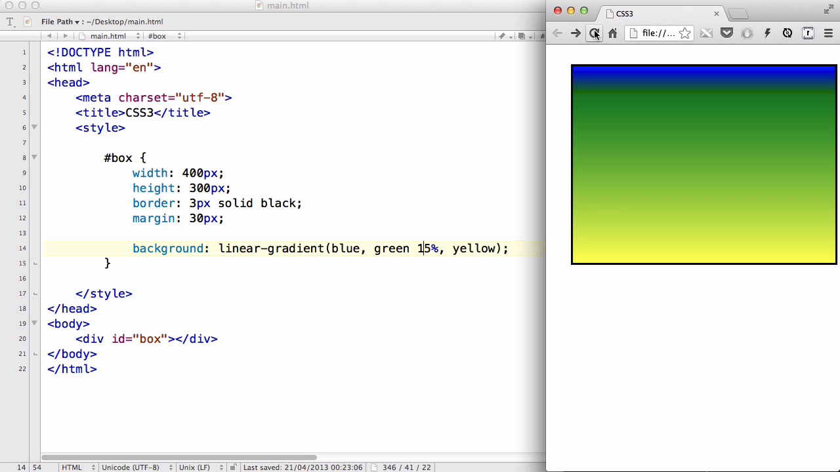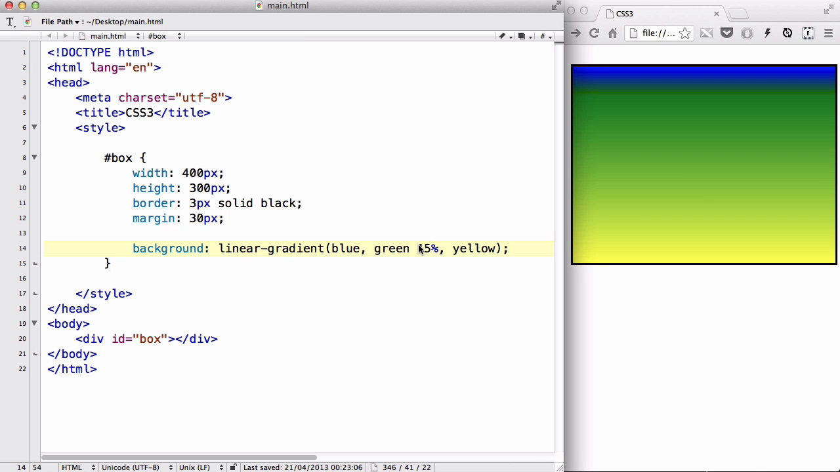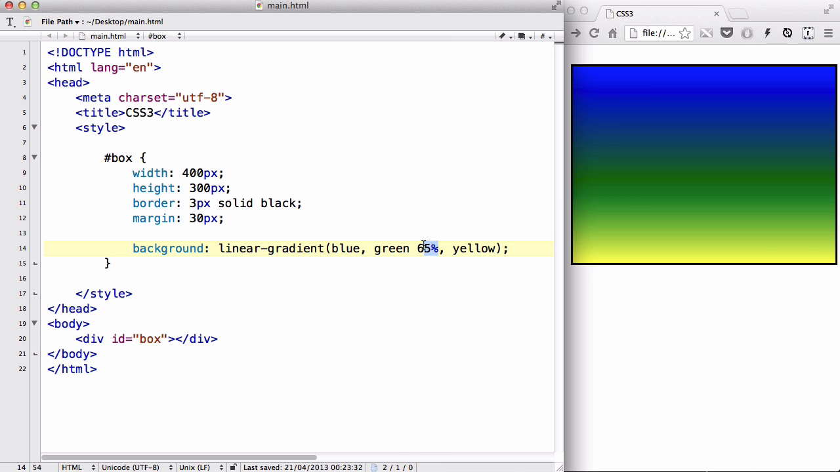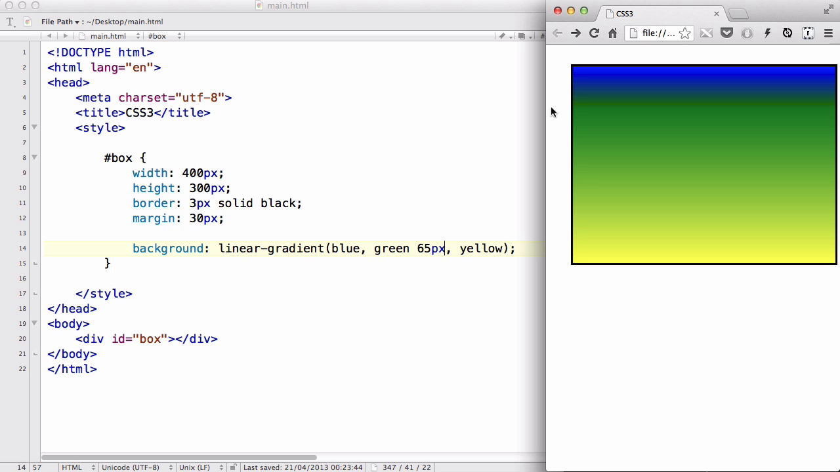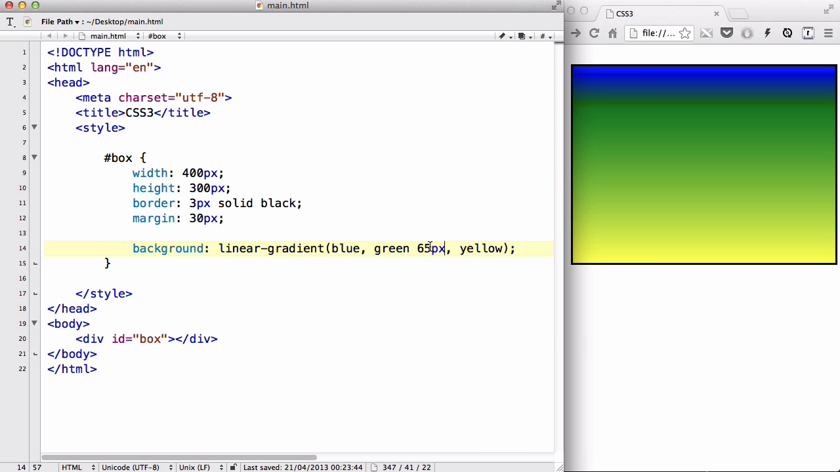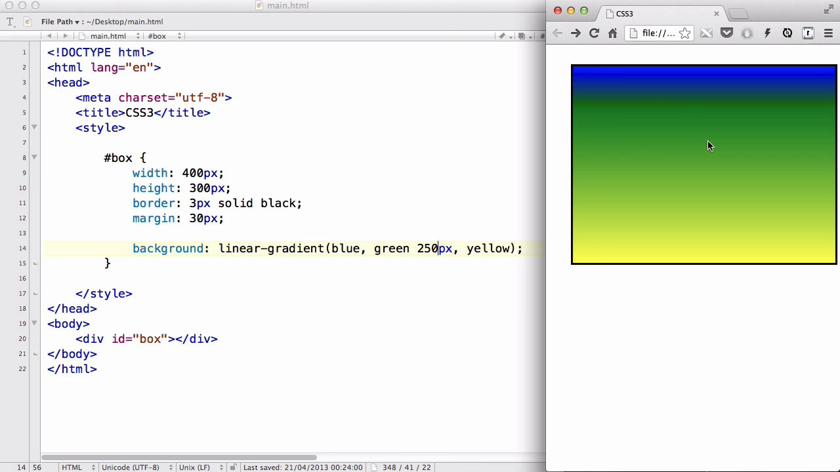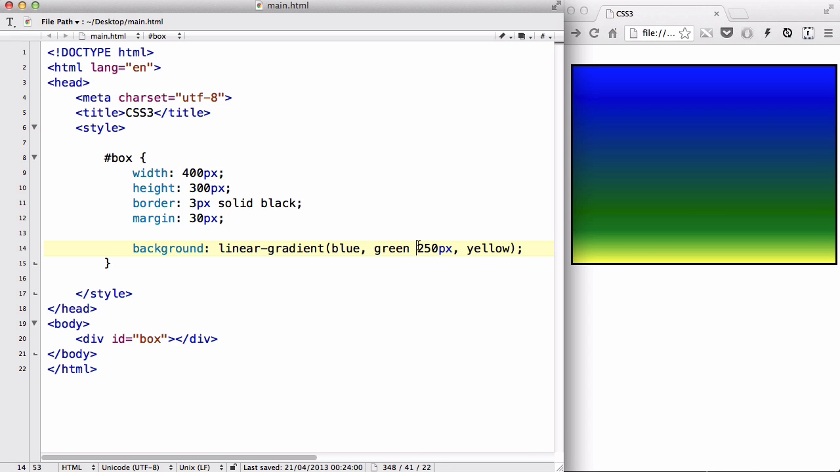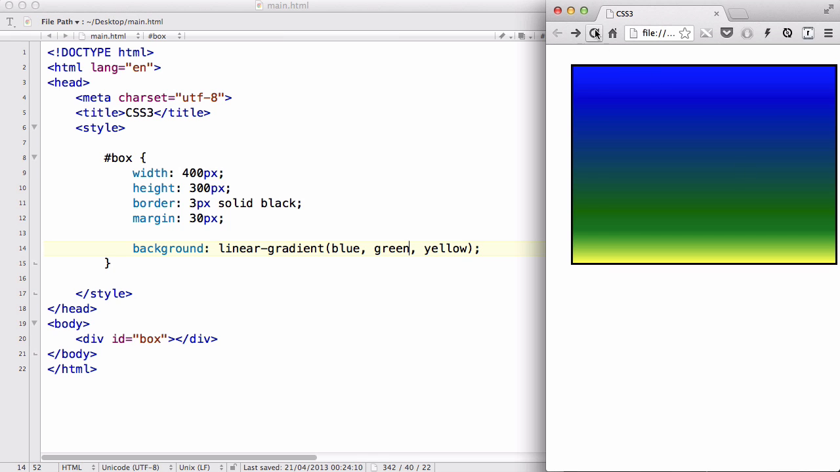This is called the stop position, and by altering it you'll be able to set the position of the color stop on the gradient axis over here. If I change this from 15% to 65%, you can see that it changes drastically. Instead of a percentage, you can also set pixels. For example, if I set 65 pixels, that's also going to change, because 65 percent of 100% is quite big, but 65 pixels or 400 pixels is relatively small. If I change this to 250, that will make a big difference. Okay, let's change this back and put it to the default, because that looks the best at the moment. There we go.